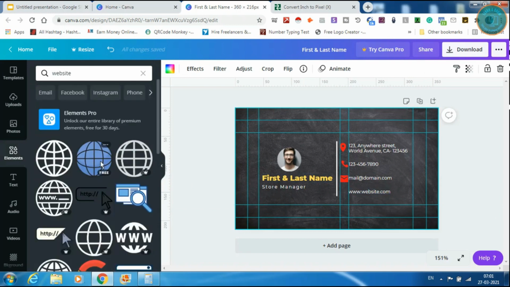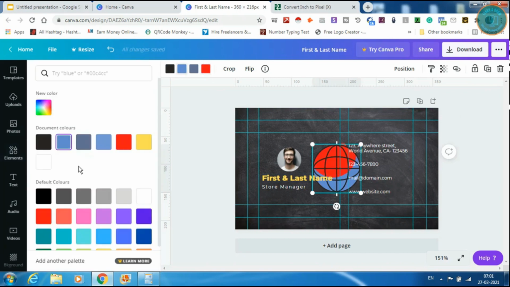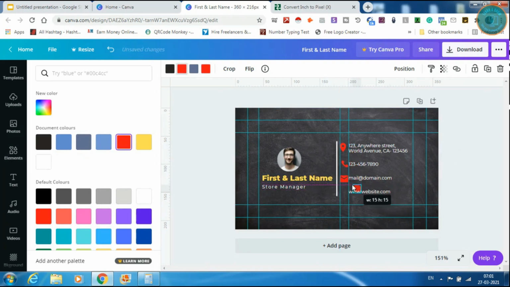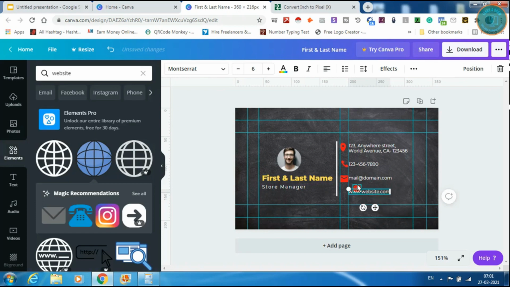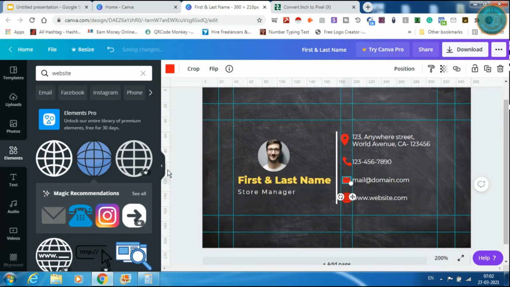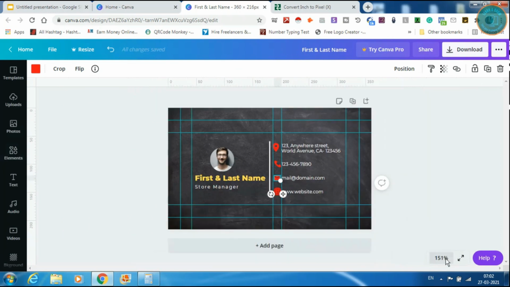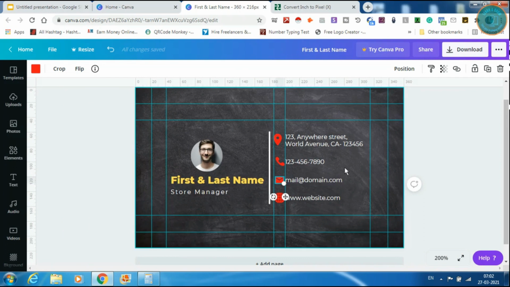Choose this one. Change the color. Okay, to this one, drag it down. Okay, 15. Okay, drag it here. Now let us make this one slightly smaller, or you can zoom this also if you need some final adjustments. For precise adjustment, we zoom it and we can adjust the things here.